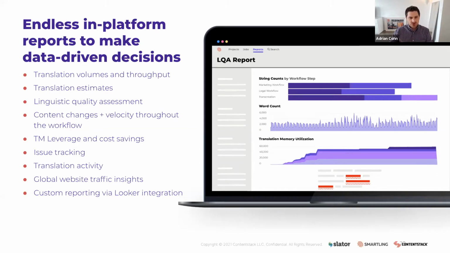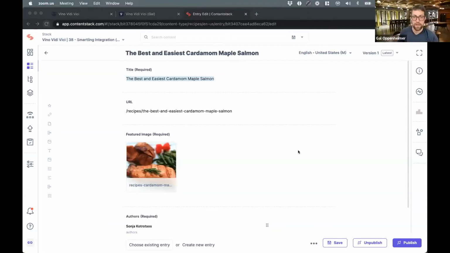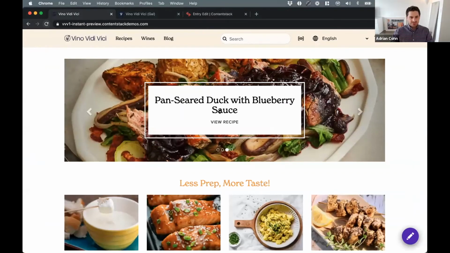So I think, Gal, it's time we dive into the demo and show people what the integration does. Let's do it. Awesome. Can you guys all see my screen? Sure can.